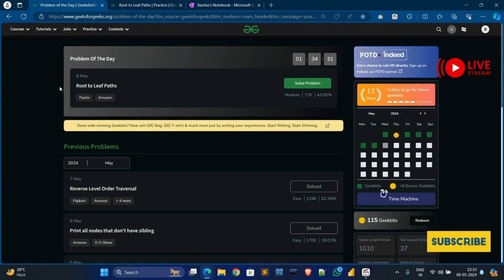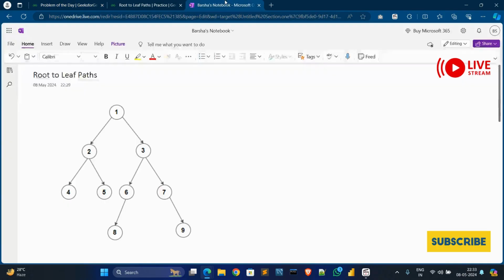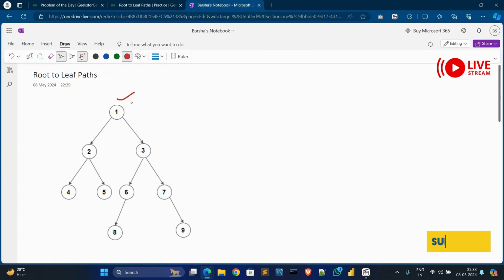In today's video, I'll solve root to leaf paths. First of all, understand this problem through an example. We know what is root. It is a binary tree. In the given binary tree, this first node is the root node, and these all are leaves.